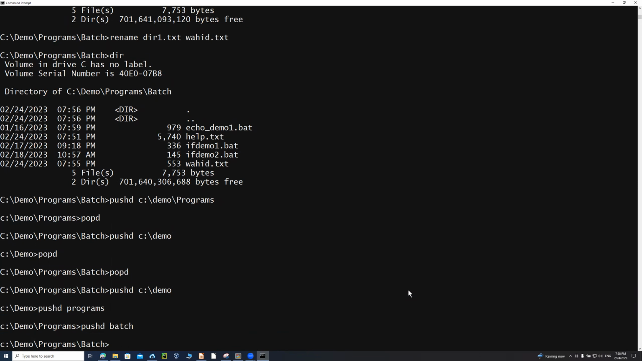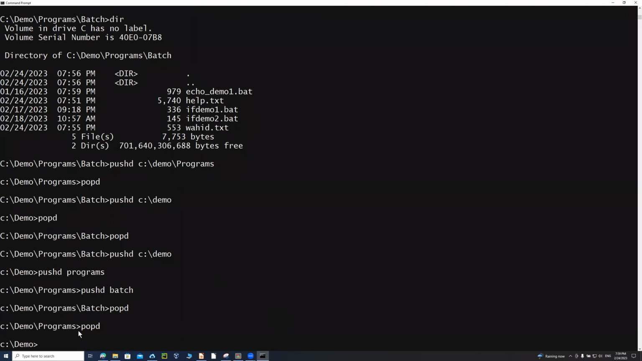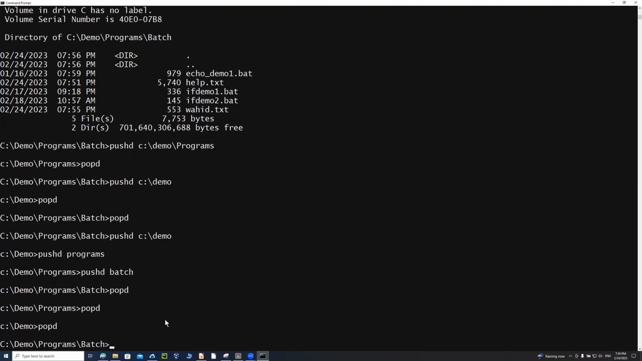The reason I did push d three times was to show you that whenever I pop d, I get out of the last one that I pushed onto the top of the stack. So now if I do pop d, I'm going to go to the programs directory. And if I do pop d again, I'm going to go to the programs to demo directory. The next time I do a pop d, I'm going to be back in my bash script.